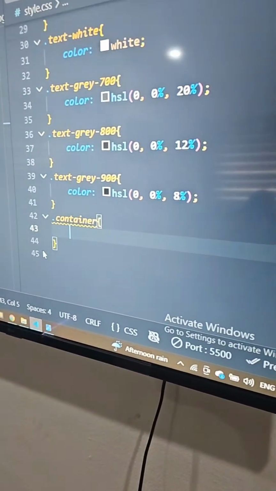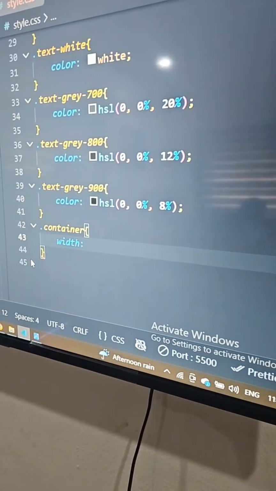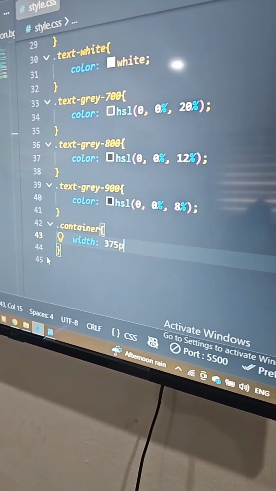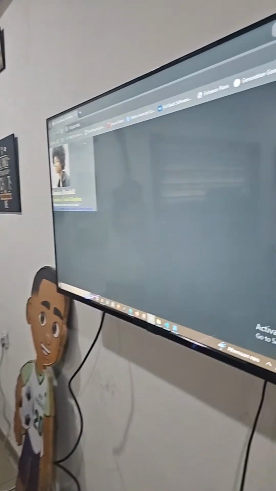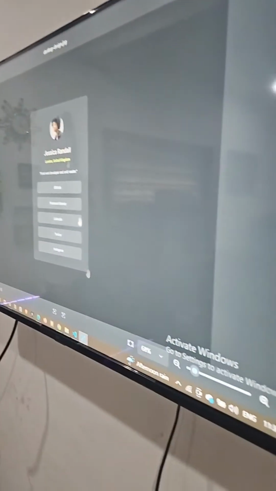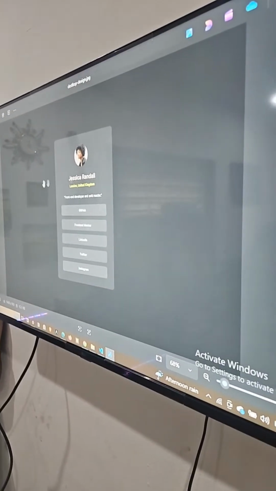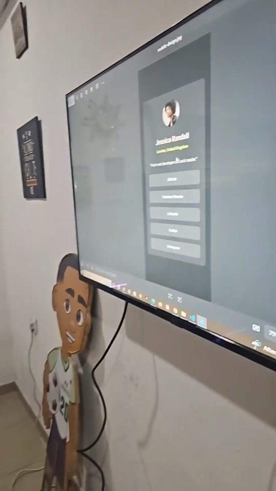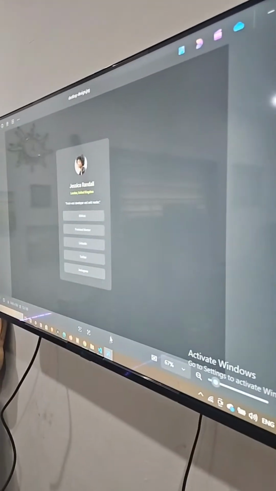So we want to give it a width. The width now will make it 375 pixels, right? But that's for mobile. Yeah, that's the width we are going to be using for all of them. If you look at it, you see that it's small here. So whether it's for mobile, whether it's for desktop, the width is consistent. Can you see it? So let's try that and see.